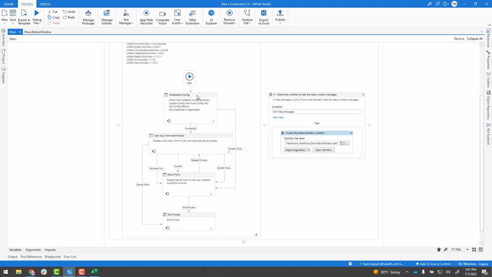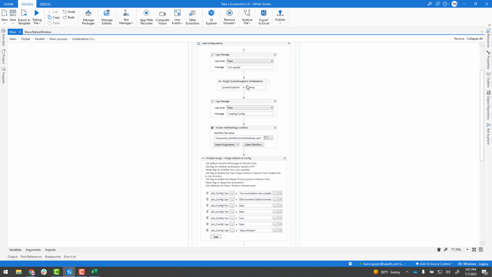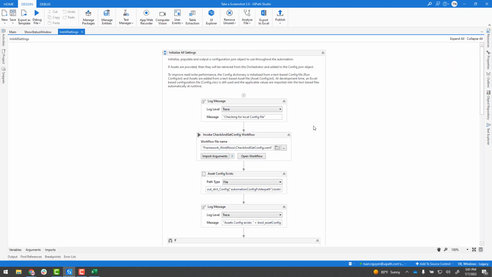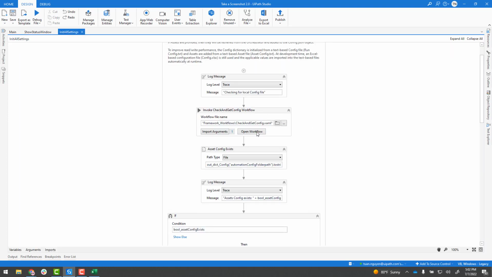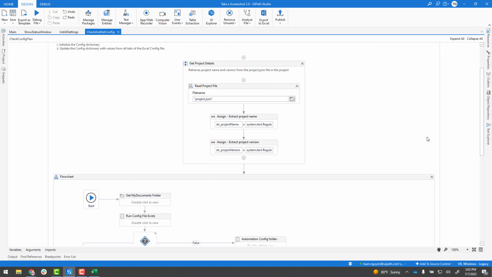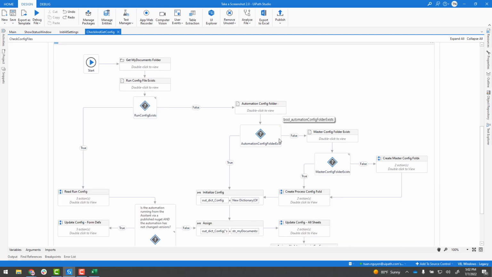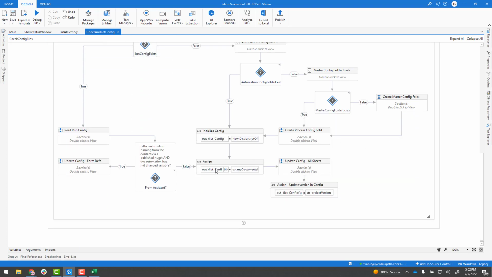All right, so diving in, as I mentioned, in the initialization config state, you're just going to go ahead and load in that config file. And so here we init all settings. It's going to go down here and check and get config. This is the large workflow that's going to check to see if your runconfig.txt file exists in that My Documents folder. Okay, if it doesn't, it's going to go through and create those folders as well as initialize that config dictionary.